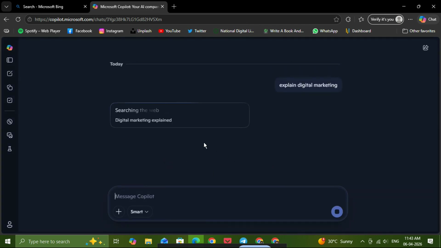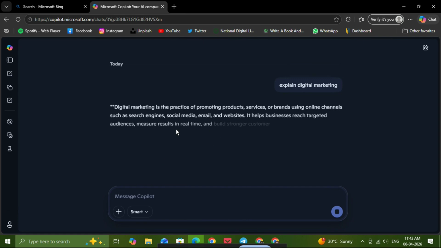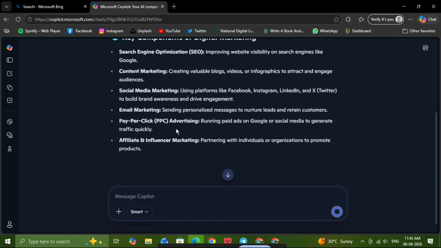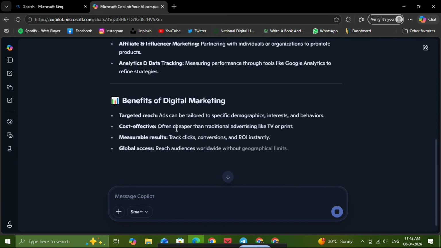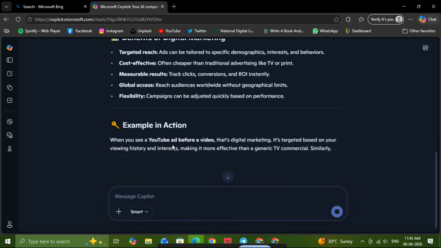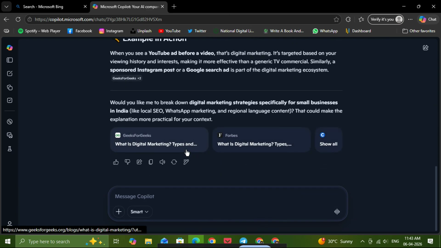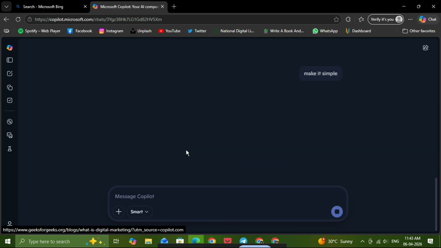Bing's AI will generate a response for you in a few moments. One of the best parts is that you can keep the conversation going. If the answer is too short, too long, or not quite what you wanted, just ask a follow-up question. You can say things like, make it simpler, add more detail, or give me another example. That way, you can refine the result just like you would with ChatGPT.